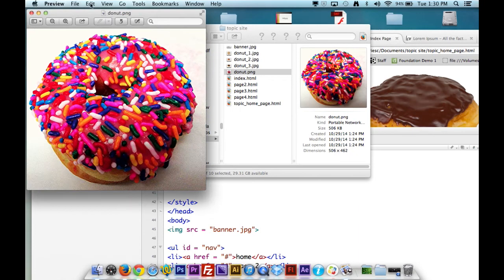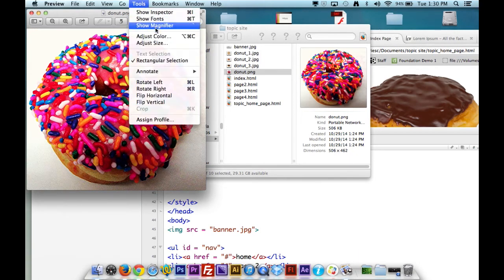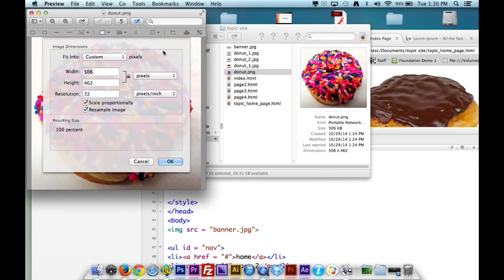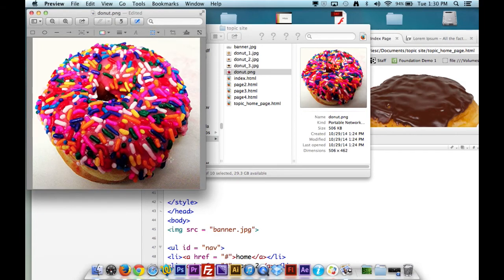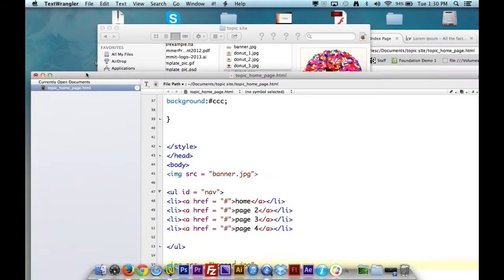When you open it in Preview, again, you can go to Tools, Adjust Size, make sure it is pixels, and put about 500. So it's 506. I can put 500 if you want. And save it. Once you do it, you have to save it. You have to press Command-S to save it, and it makes the change. Okay? And that's how you do that.